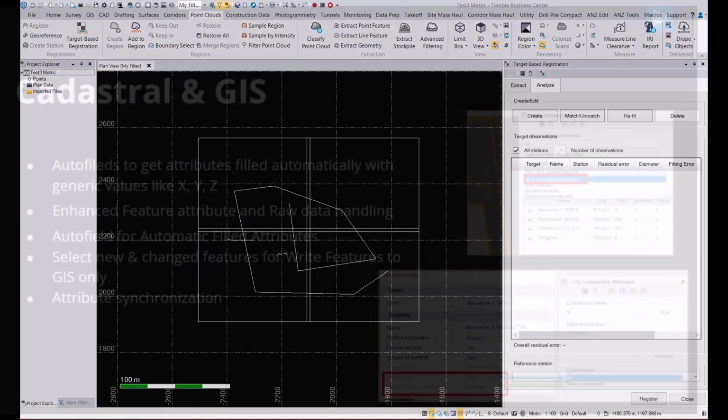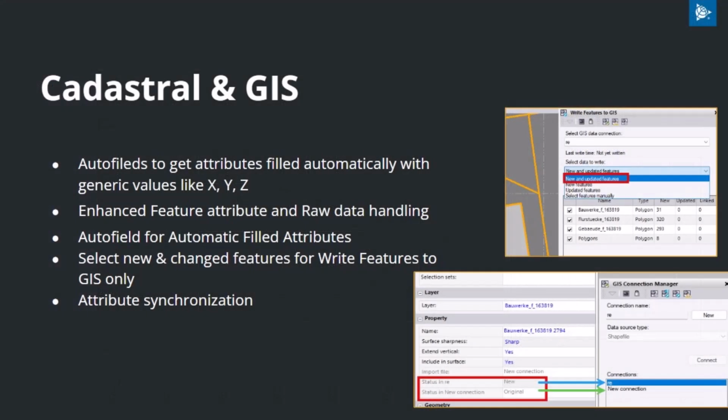Next up is cadastral. So we just made some enhancements to autofield to get attributes filled automatically with generic values. We enhanced the feature attribution and raw data handling. Autofield for automatic field attribution, and attribute synchronization has also been done much better.